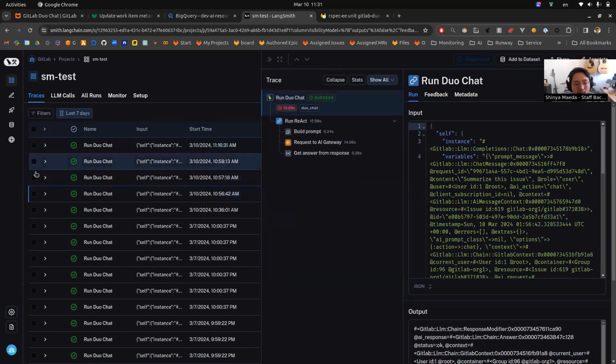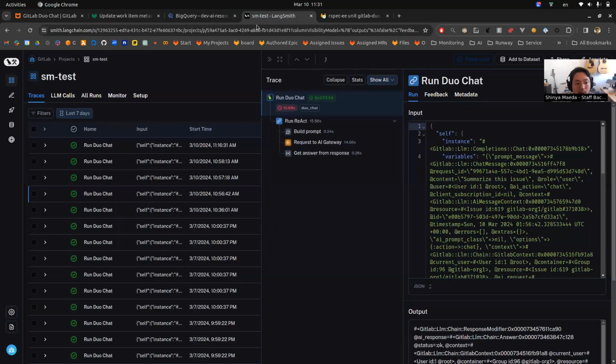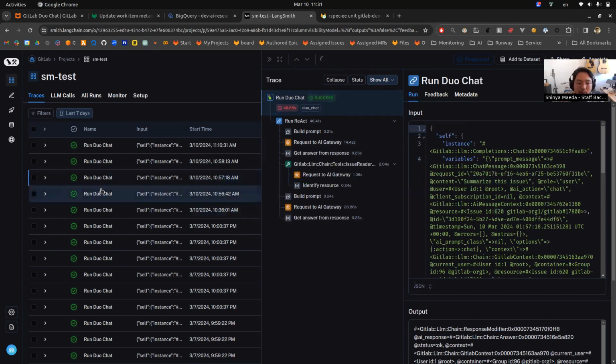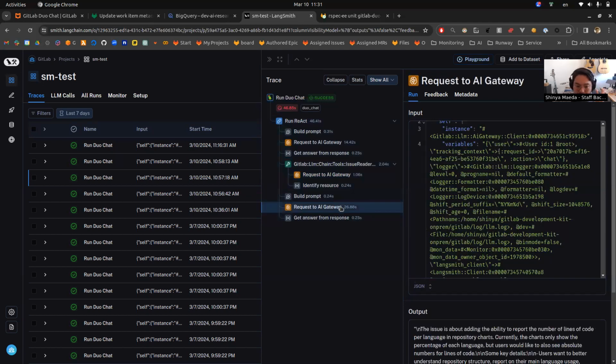For example, these 3 rows correspond to these 3 evaluation runs, and if you look at the first run, this is a summarized issue, and the resource is specified, issue ID something. The interesting thing is that let's take a look at the second one. This is what you saw earlier. Run ReAct, build a prompt, throwing the initial ReAct prompt, picking up the issue reader tool, and then requesting the AI gateway second. And then the third one is generating the final answer. So there are 3 steps needed in general.